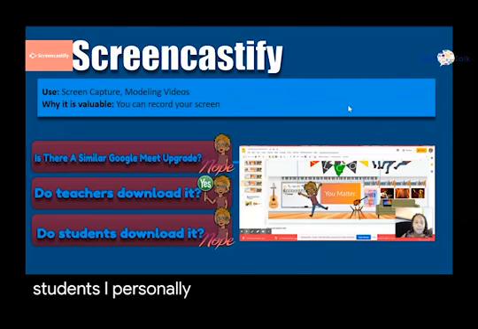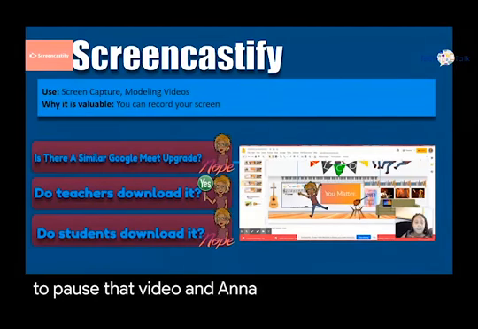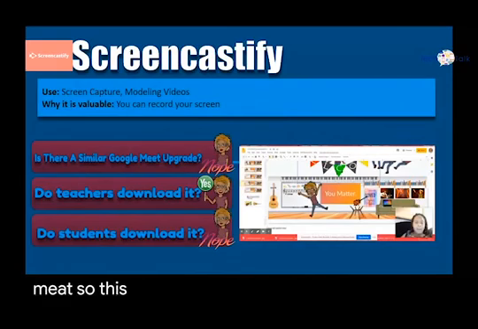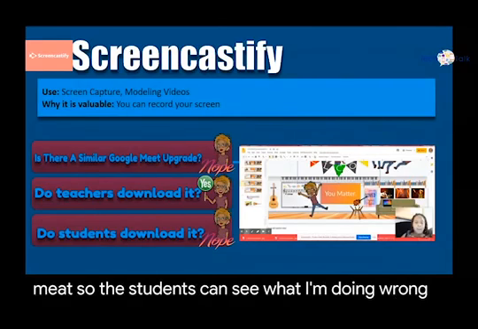I personally like the idea of modeling something incorrectly on a video and then being able to pause that video and annotate it in the Google Meet so the students can see what I'm doing wrong.